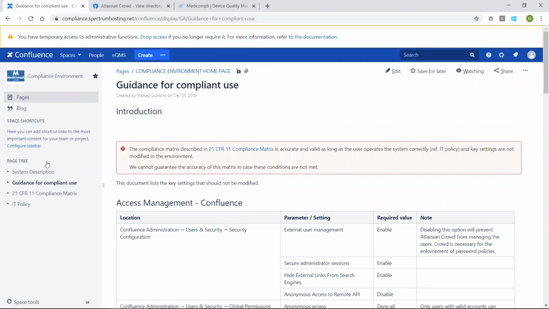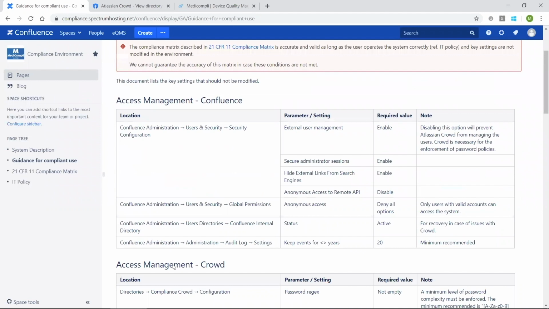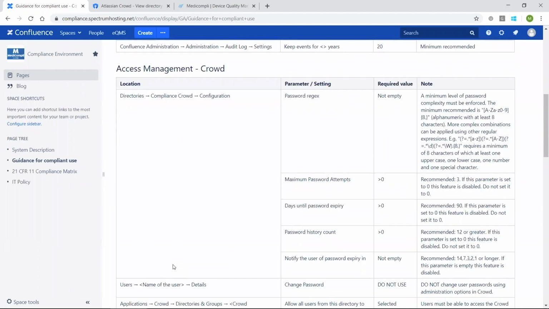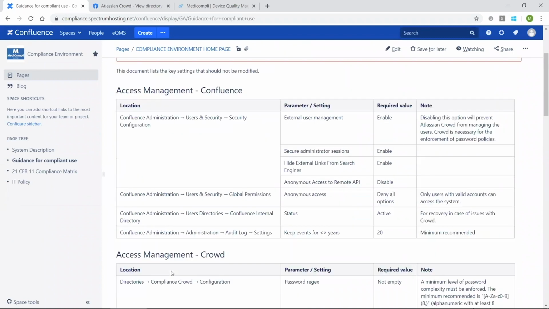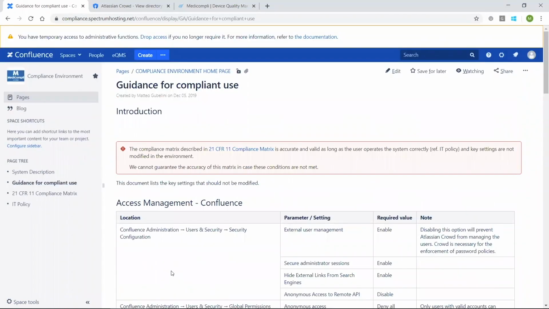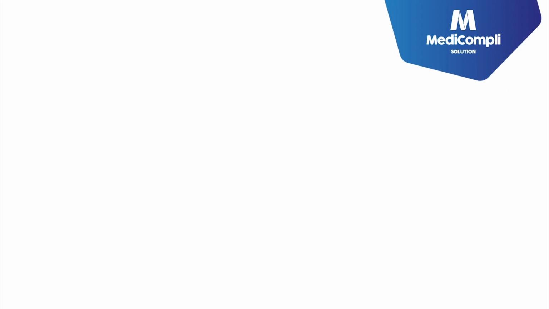Another document called Guidance for Compliant Use lists various parameters set for the different modules of the solution: Confluence, workflows, Crowd, and so forth, to make sure the solution complies with 21 CFR 11. Note that if the values are changed, which only the admins are capable of doing, we cannot guarantee that compliance will be maintained. Thanks, Matteo, for that great overview.